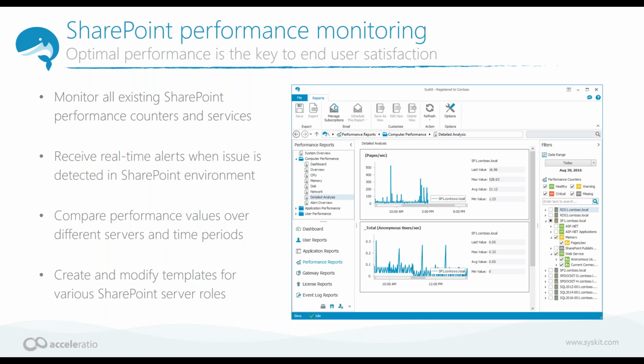Now, we don't really expect you to know which SharePoint performance counters to monitor, or any performance counters, because there are literally hundreds of them, and it is not something you can just come up with from your head and start monitoring. To help you out, we provide you with monitoring templates for specific SharePoint server roles. They consist of services and counters that are most important for those roles, and they have thresholds set according to Microsoft best practices. You'll see that in the demo.